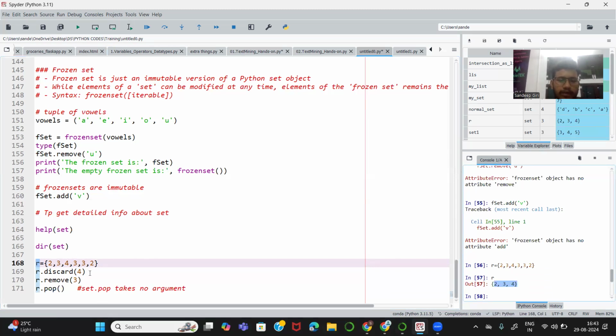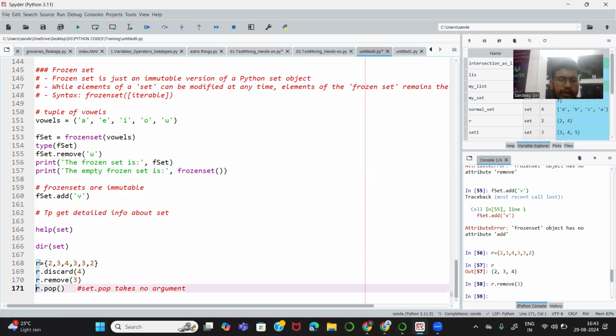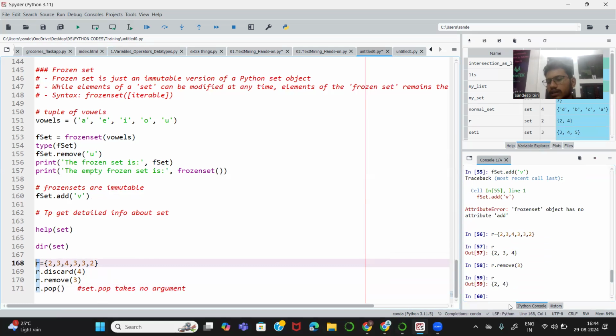Now, if I want to remove 3, can I remove 3? Yes, I can remove. I removed it. Let me check my R. If I check my R, 2, 4 is present. Why? Because 3 got removed.